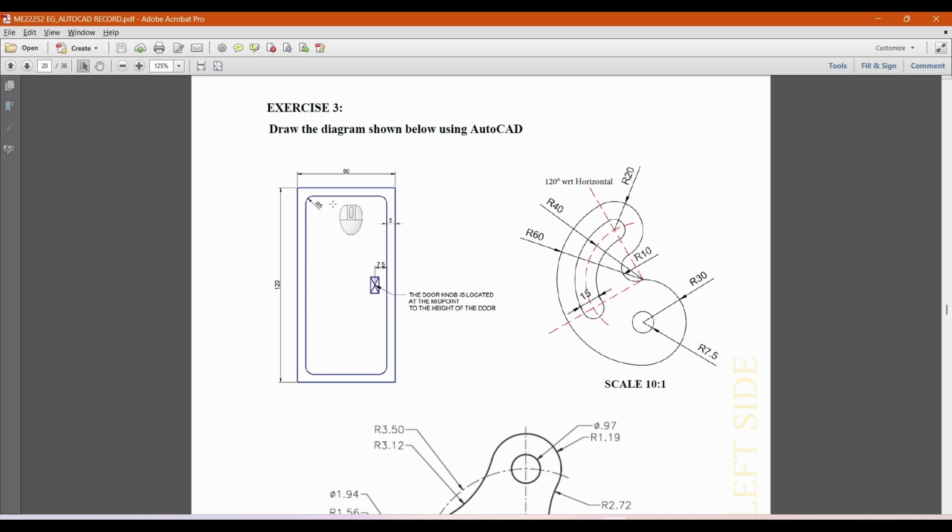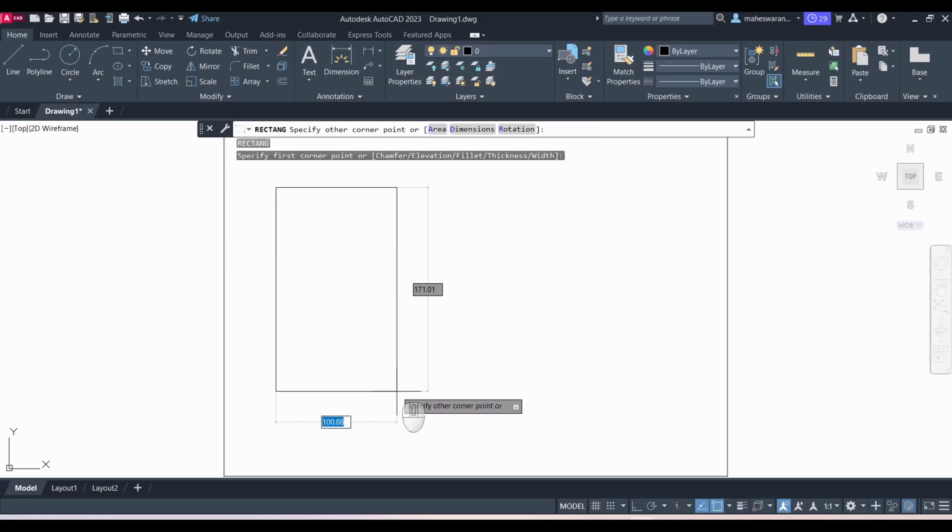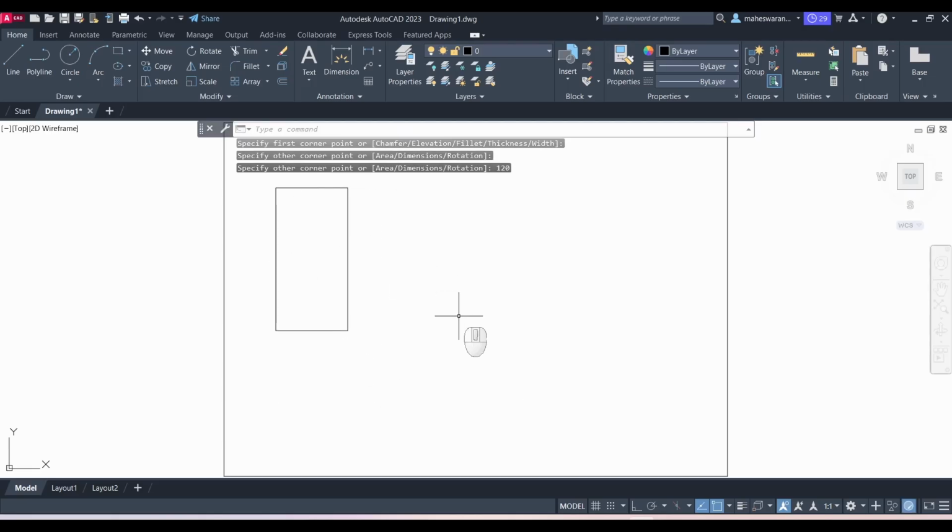The rectangle is having 60 and 120. So go to your rectangle command, type rectangle or REC, press enter. Somewhere here I am going to start. Let me click once, move your cursor, just enter the value. The value it shows is x-axis, so 60, press tab, y-axis is 120, and press enter. So this is my rectangle.